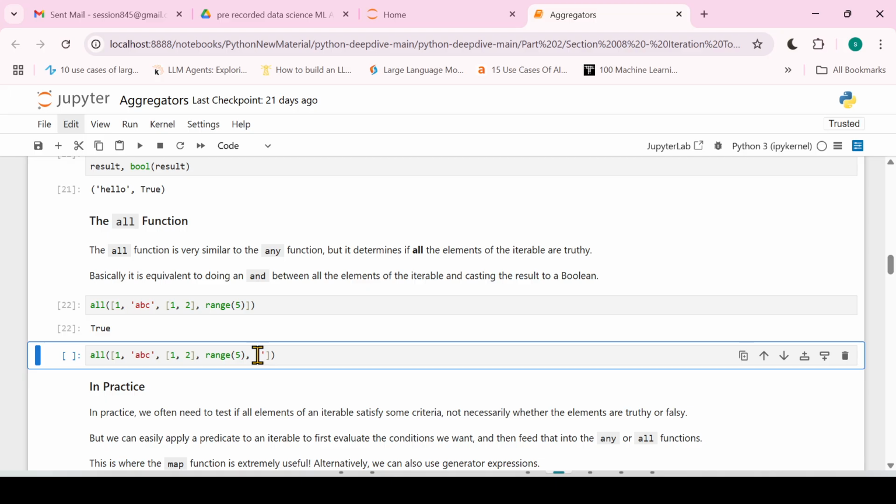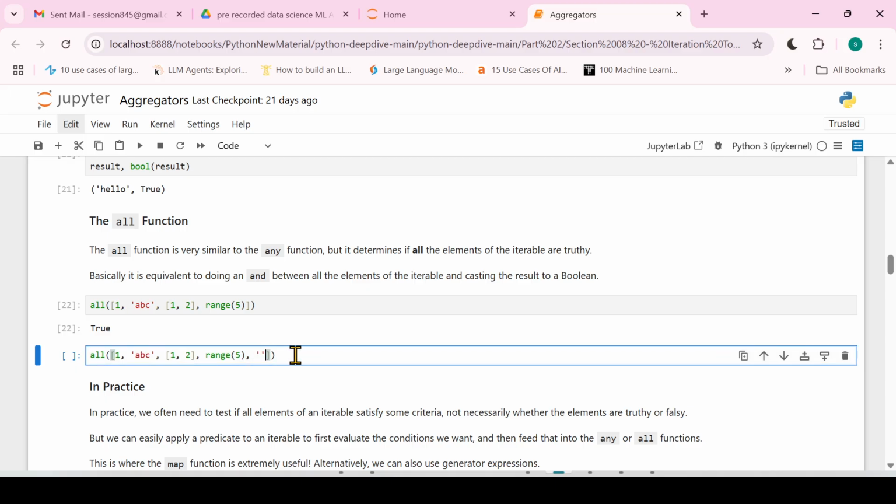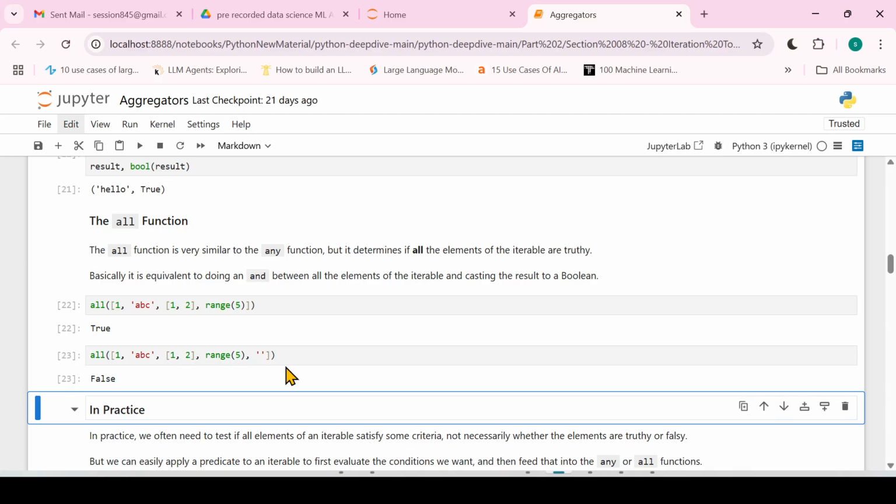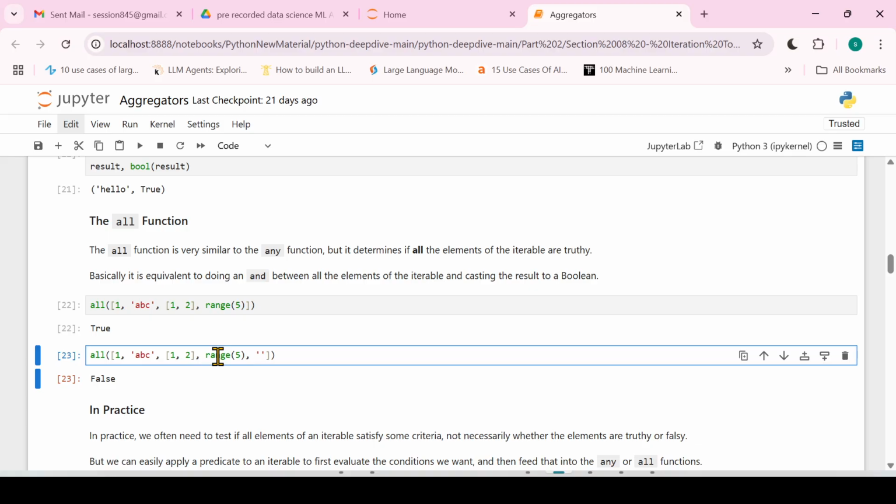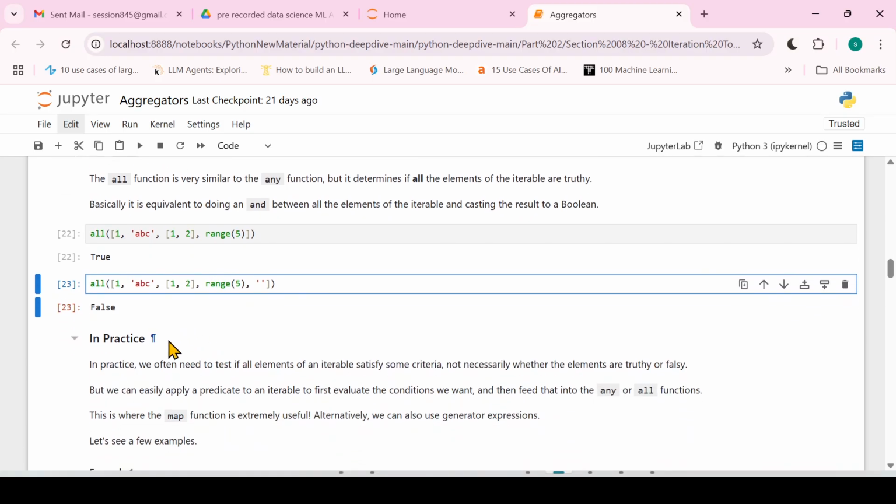But here in this code, the boolean of this empty string will be false because one value is false. So it will give you false. So all will check if all the values are truthy, or all the values have the true boolean or not. And any will check if any of the values are truthy, or any of the values is having the true boolean or not, right?